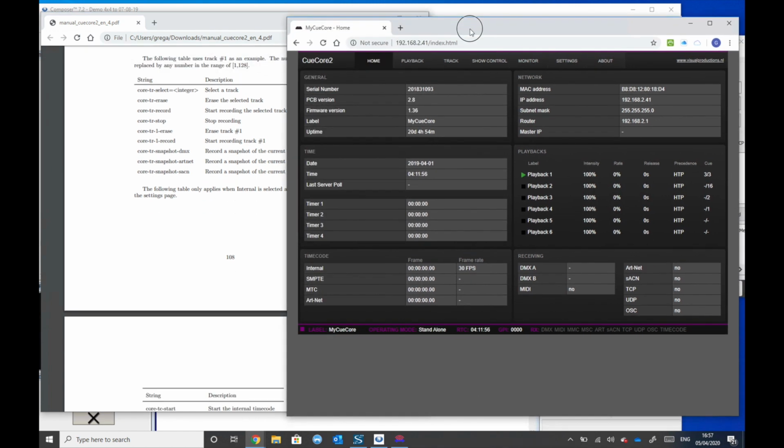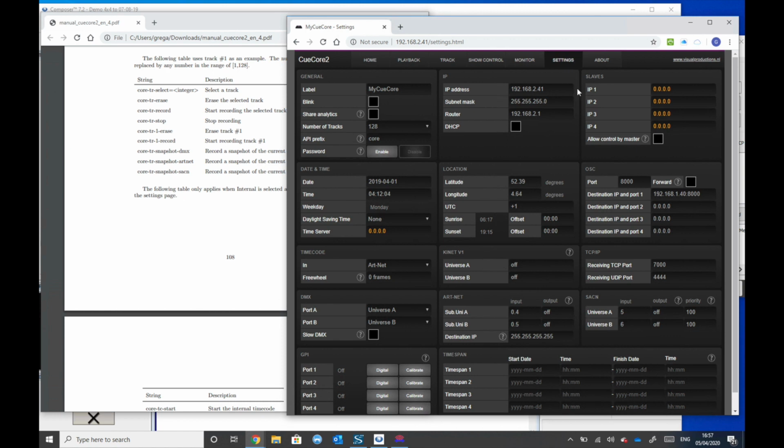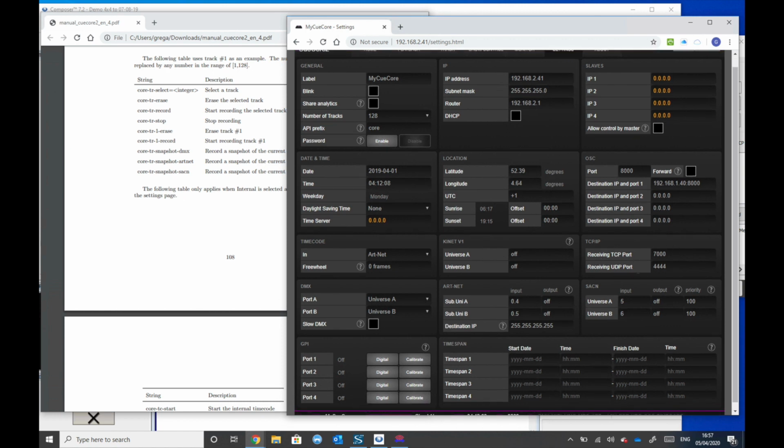So here on the QueCore, we have the IP address which we're going to be sending to, and we also need to know the port numbers for either the TCP or the UDP. These can be changed in the QueCore here. So we're receiving on TCP port 7000, and we're receiving on UDP port 4444.